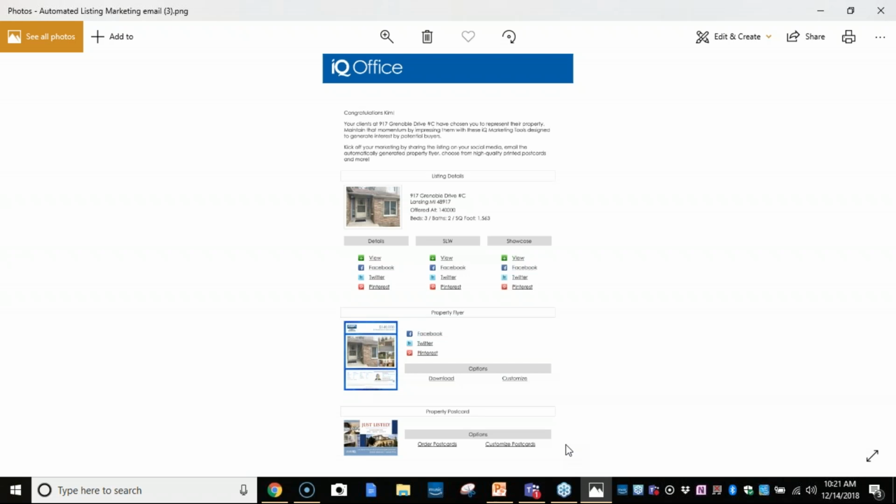And right from this email, you can view your listing. You can share it on Facebook, either the details page, the single listing website, or the showcase page. You can choose and print out, or you can print off your property flyer or customize it. And you can order your marketing materials right from here. So you say, hey, my options, I'm going to order my postcards or I'm going to customize my postcards.